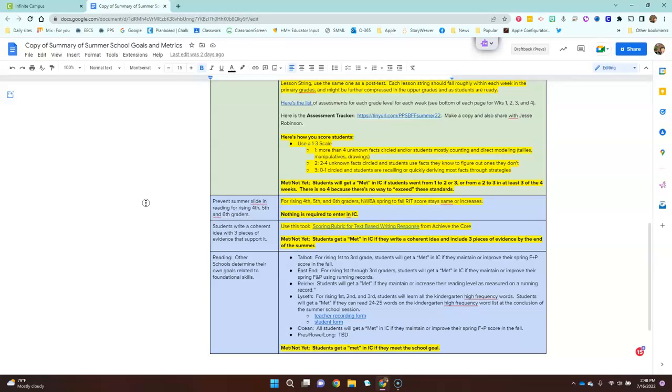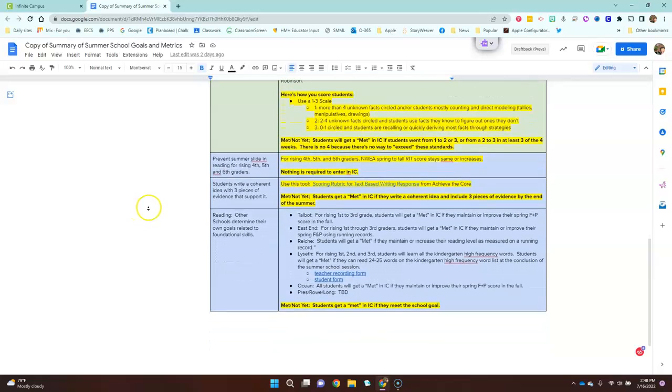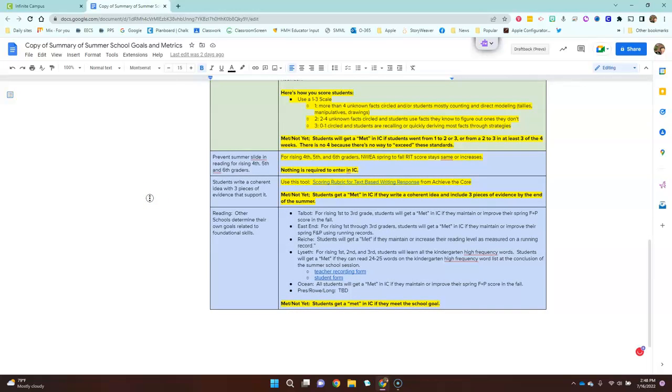The next one is for anybody that has rising 4th, 5th, and 6th graders. That growth measure is to prevent summer slide. That assessment will be the NWEA spring to fall RIT scores, so if that stays the same or increases. However, there's no data entry into IC necessary. When the students take the NWEA in the fall, you can compare those numbers.